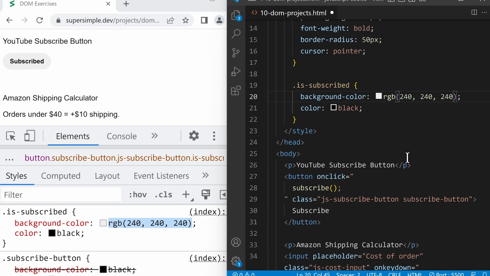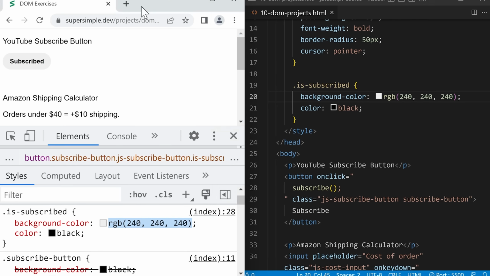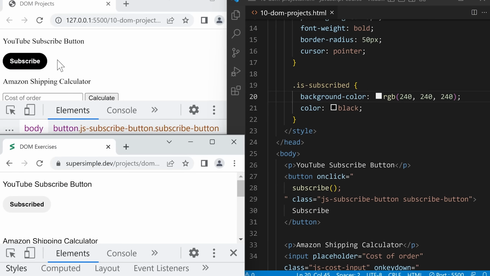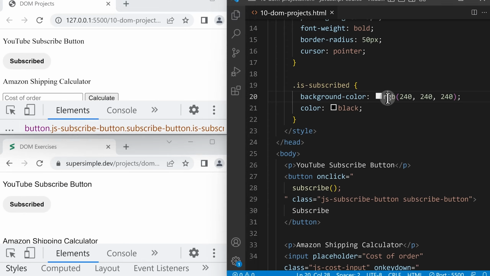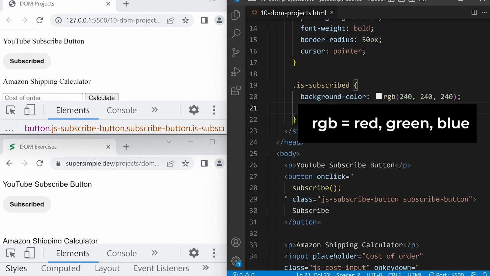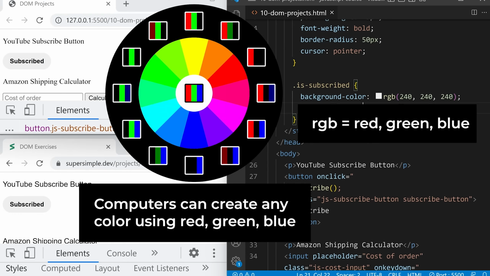Now let's save and go back to our project and try it out. And now we get the exact same color as the final design. So by the way, this color is known as an RGB value. RGB means red, green, and blue. And computers can create any color using a combination of red, green, and blue.